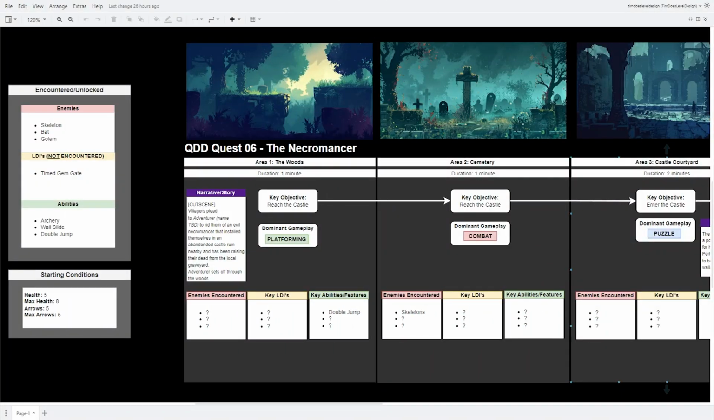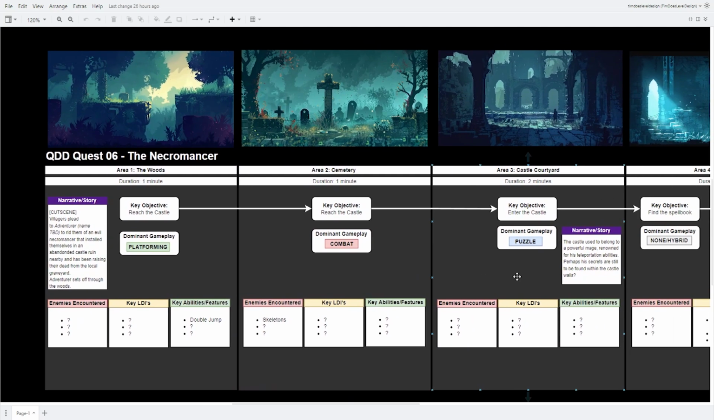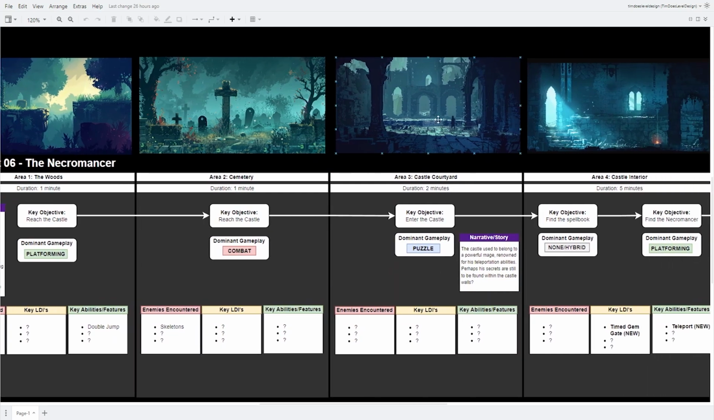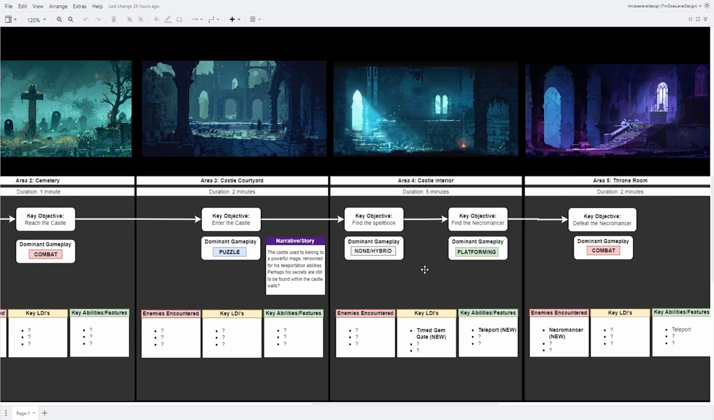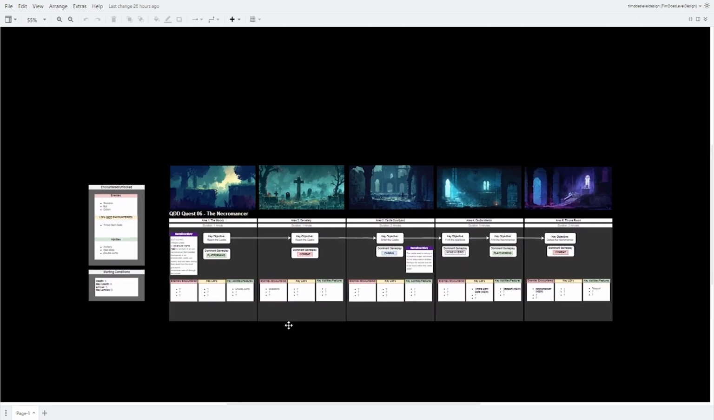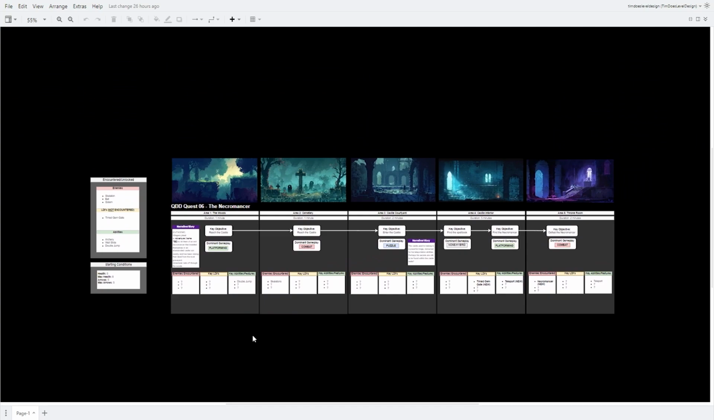The title of the document is QDD Quest 6, the Necromancer. Instead of starting with an initial tutorial level, I've opted for us to create a level that's played towards the end of our short game, to give us a bit more freedom with elements we can play around with. We can see that the document is split into 5 different sections based on the level areas. The way a document is structured and which information is displayed can vary a lot depending on the type of game that you're creating, as well as the workflow of the particular studio or team.